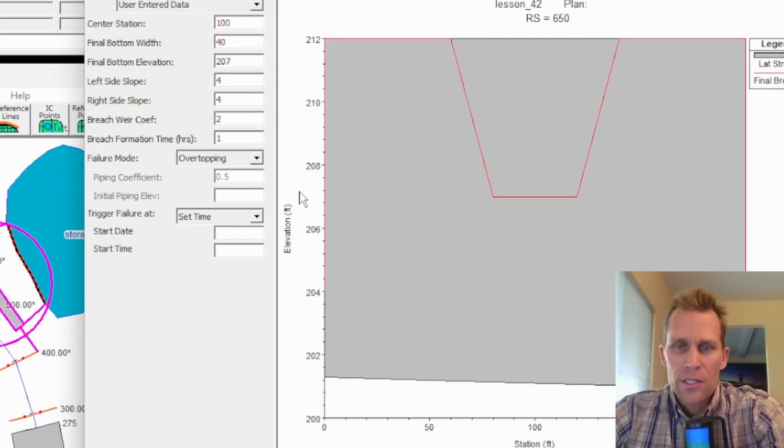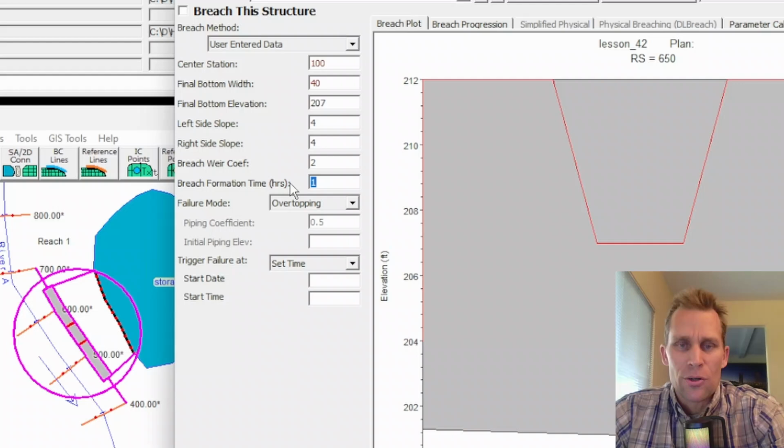Final bottom elevation, that's this elevation here. I typed in 207. The side slope I said was 4:1 on both sides. Weir coefficient is 2, but you can change that as well. Breach formation time, this is the duration it takes the breach to complete from its starting moment. And then further down, we have failure method.